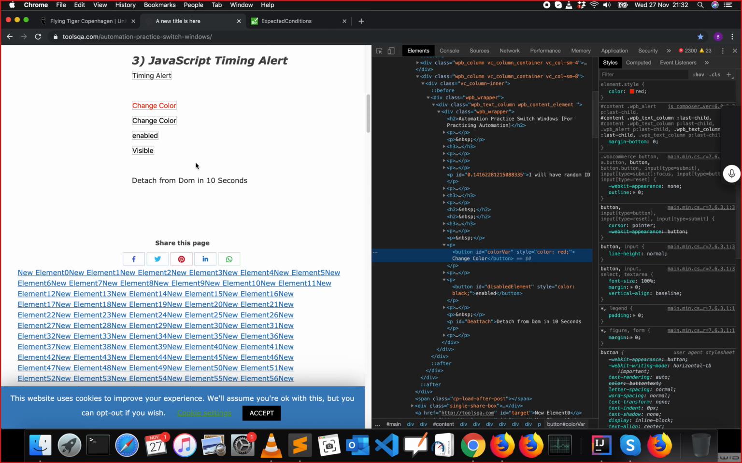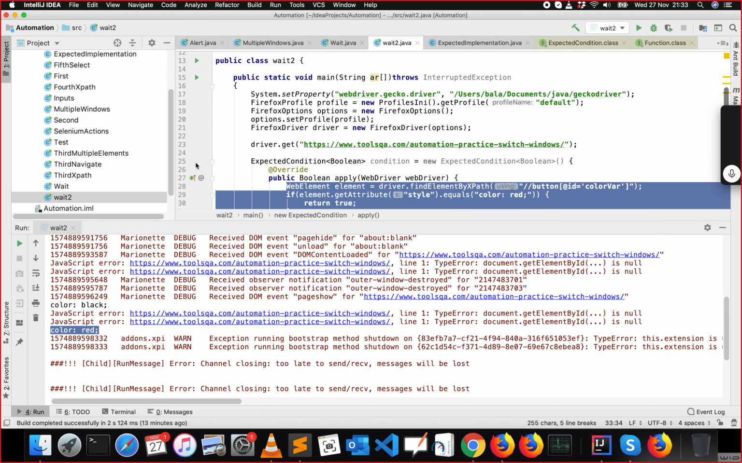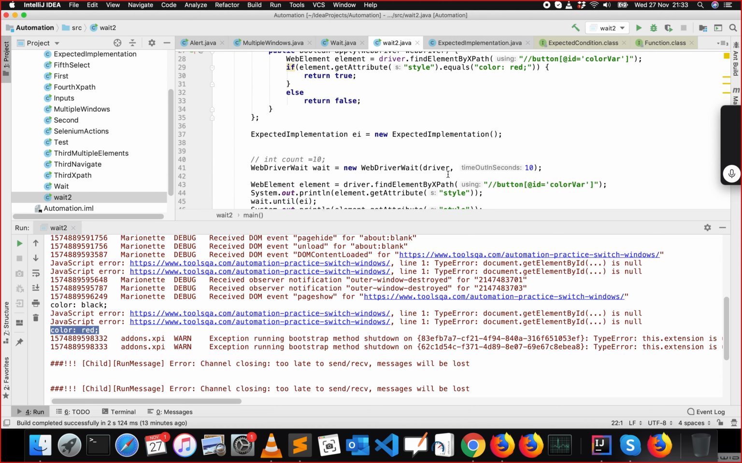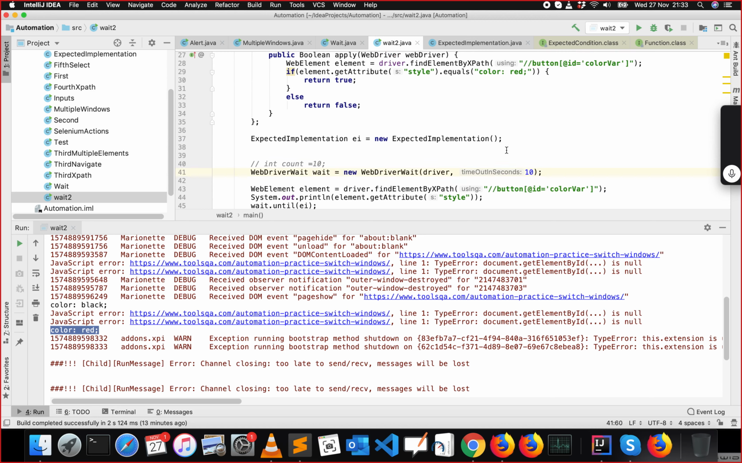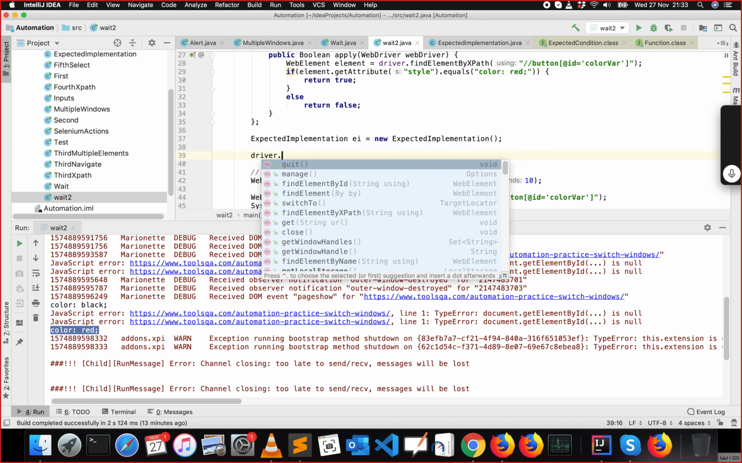So the best and safest thing is to just find out how much time it takes for the page to load. First find out what the maximum time it usually takes to load, and then do this one.